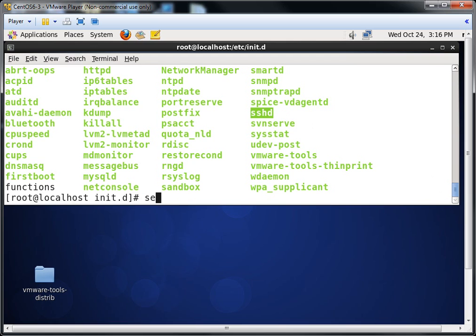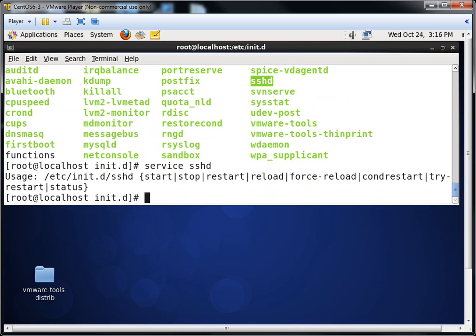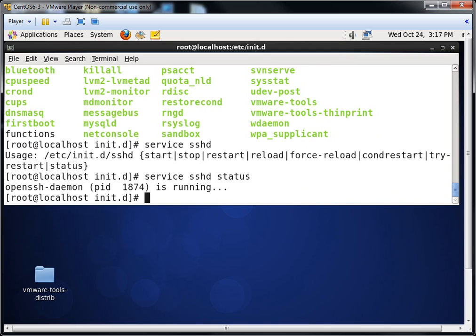To manipulate these, you use the service command. So you can do service sshd, and I'll just hit enter, and it'll tell you your options are start, stop, restart, reload, force reload, conditional restart, try restart, and status. You can do, for example, service sshd status, and it'll tell you that it's running and what the process ID is of it.